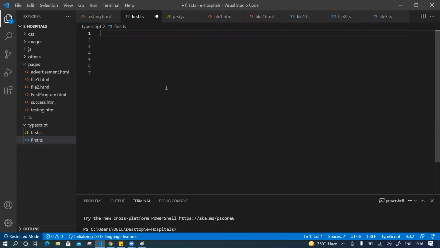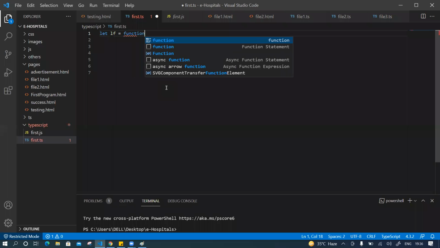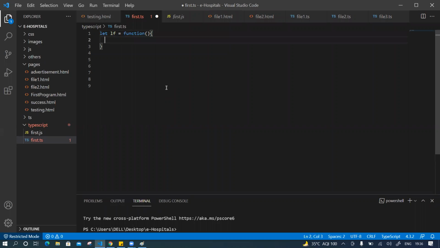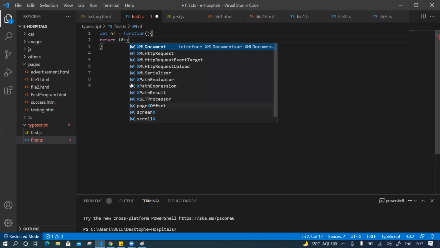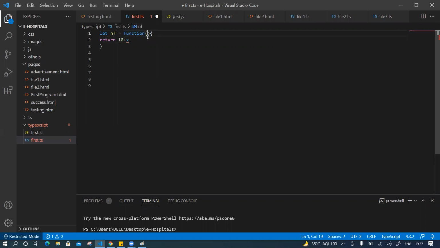Okay, so let me write a let keyword. I'm writing a function equal to... this is actually a normal function, not a lambda. Let nf equal to function. I'm writing return 10 plus that x value, so that x we have to take from the function parameter.